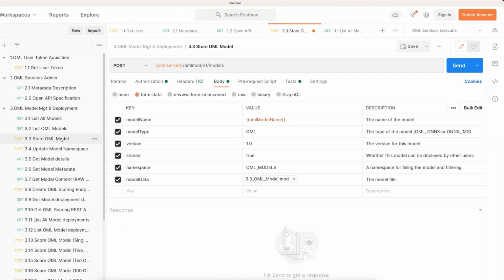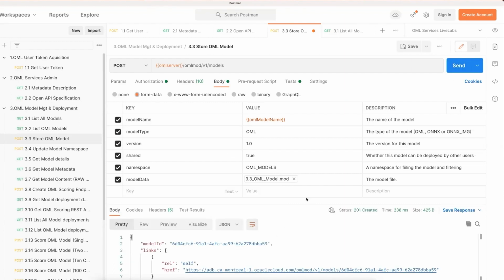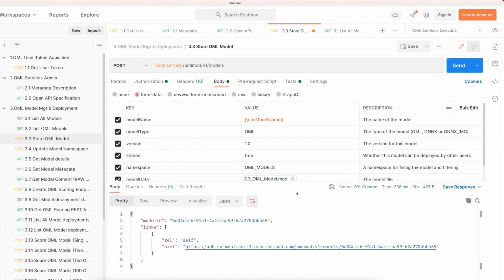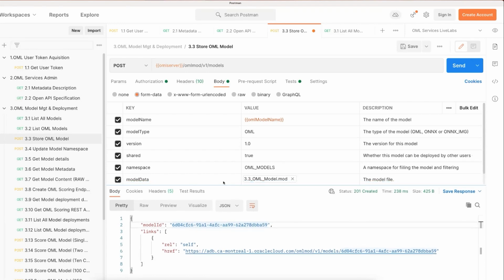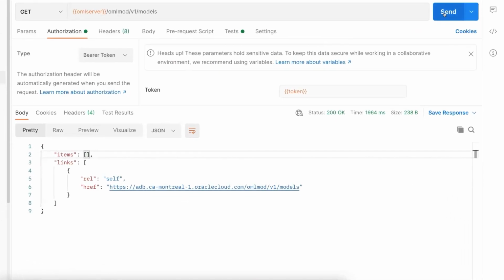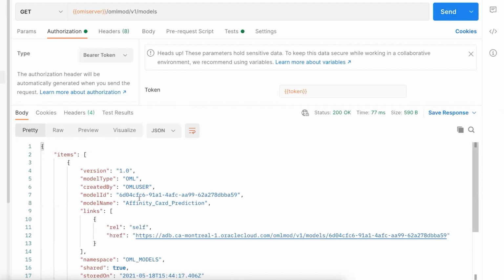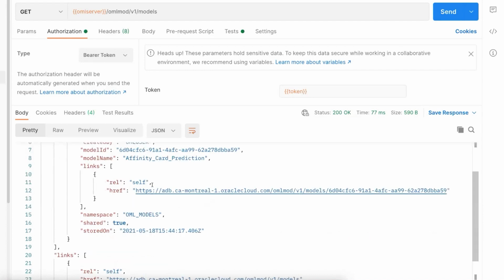So now we're going to store our model, right? The model that you clicked here and opened, you click on send, and now you should receive this back. You get a model ID. This model ID is a unique identifier of your model, right? So you get that model ID, and now if you go back to list all models and send that again, now you see our model down here, okay? You see the model ID, OML user, this is the link, right? It's a model that's shared, okay?